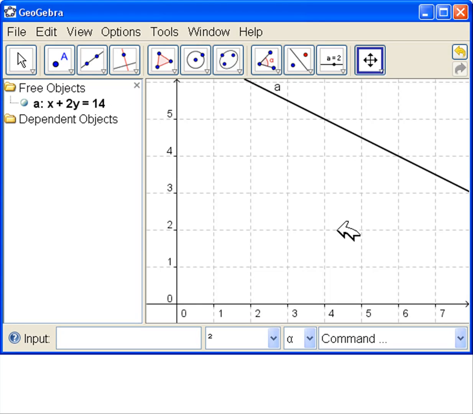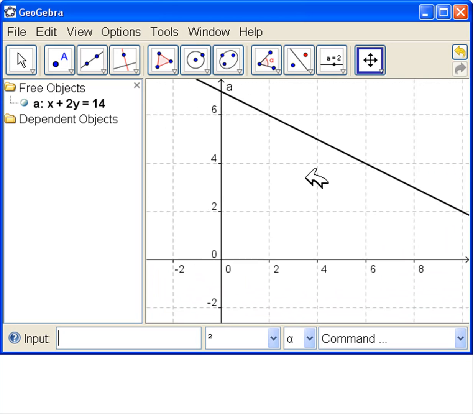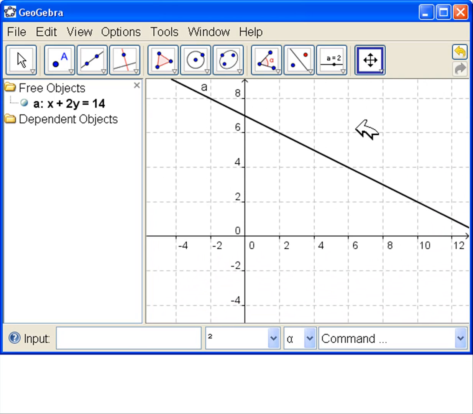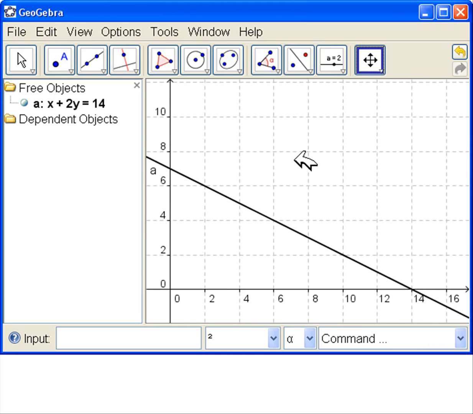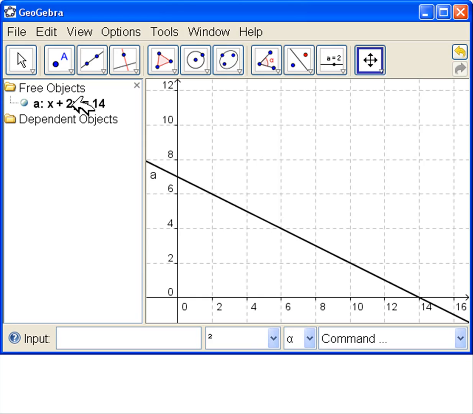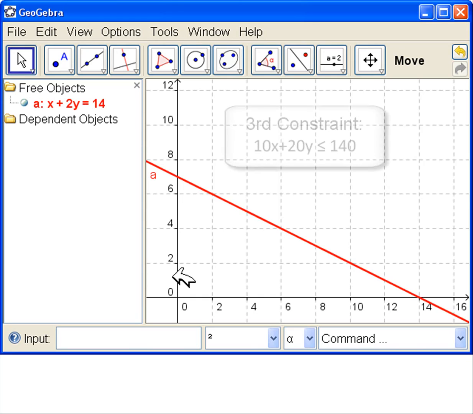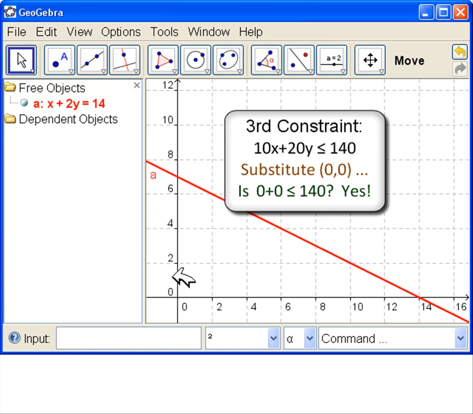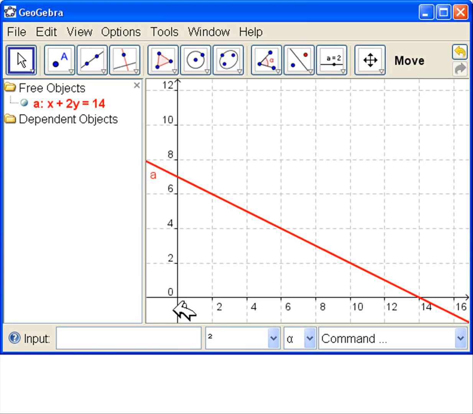We put our pointer over the drawing pad and use our mouse scroll button to back up till we can see the whole thing, and we can move again down to the first quadrant. So here we are with our first line. Let's make it red. Now we need to know which side of the line to shade. So we test a point not on the line. Let's test 0, 0. Substitute: is 0 plus 0 less than 140? Yes, so we're going to shade the side of the line down here by 0, 0.